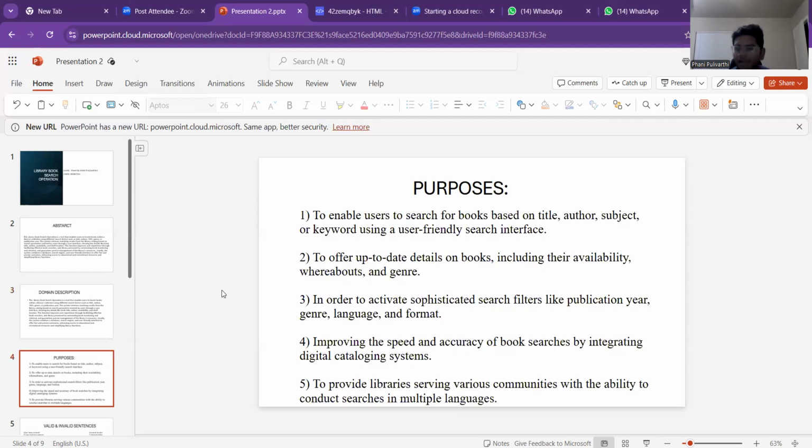And next, coming to the purposes. Here we take five purposes. The first purpose is to enable users to search for books based on the title, author, subject, or keywords using a user-friendly interface. Next, to offer up-to-date, validated details on books, including their availability and whereabouts.